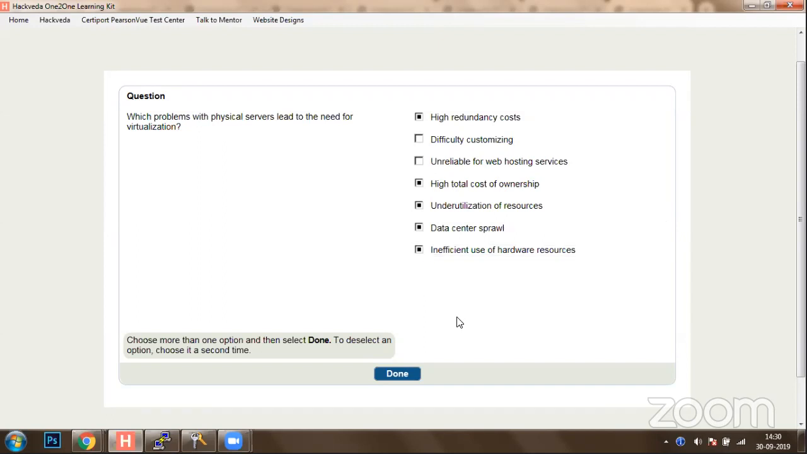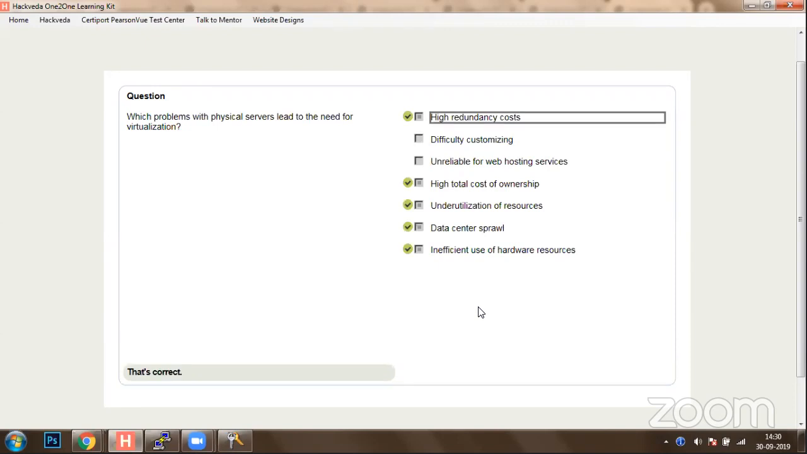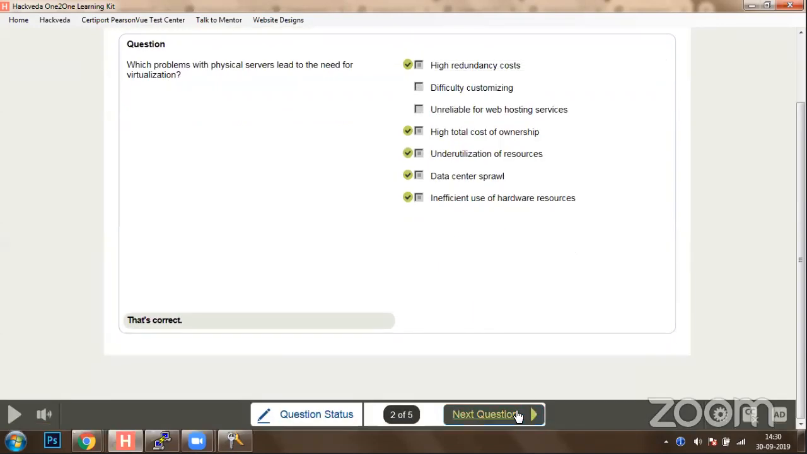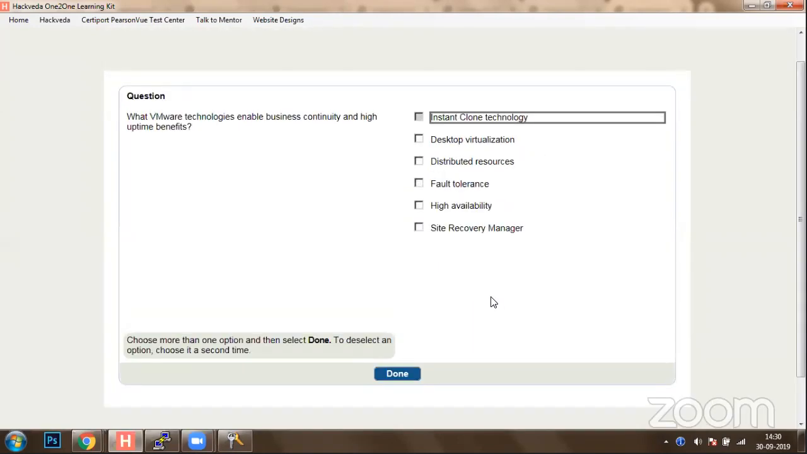So these are the options which are correct. Difficulty in customizing is not an option because everything is automated and software operated, so that won't be an issue. As well as unreliable for web hosting services, not at all. This is absolutely incorrect. So you can quickly click on done, and the answer is correct. So we'll go to the next question.